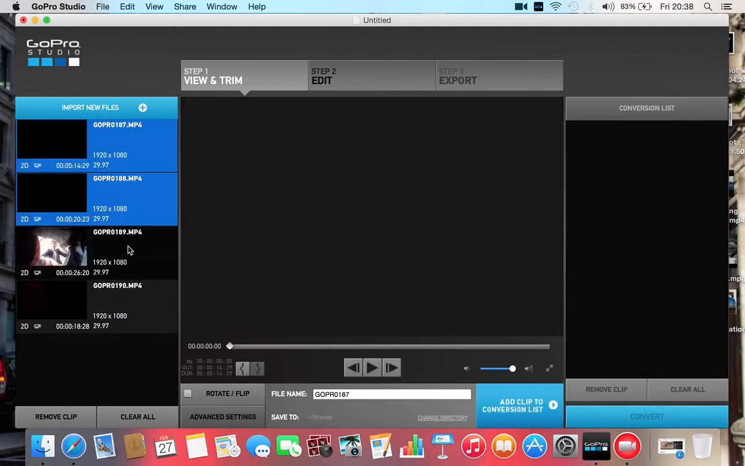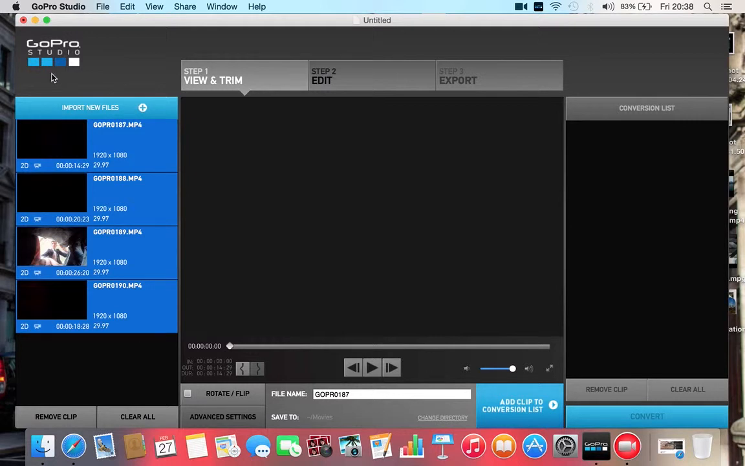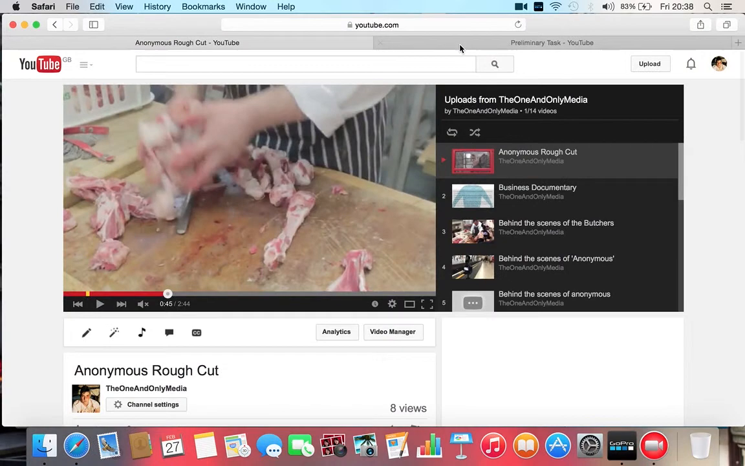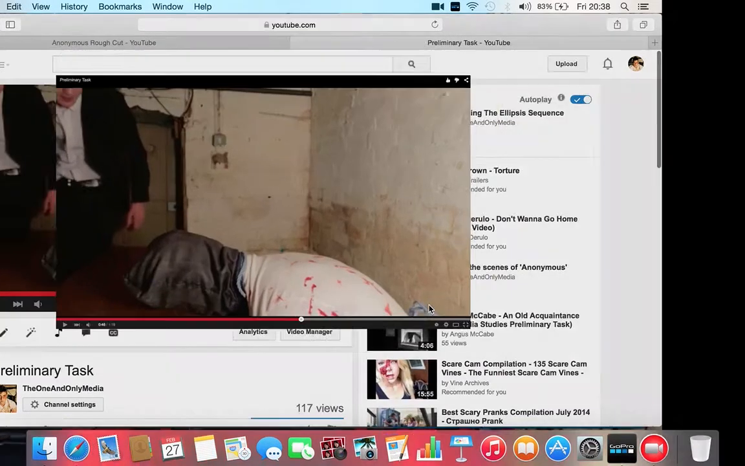Now, the main problem that we had in the preliminary task was that the fisheye lens created a warped image, and this could easily be seen in this clip here. Now I'll just give you a quick demo here.